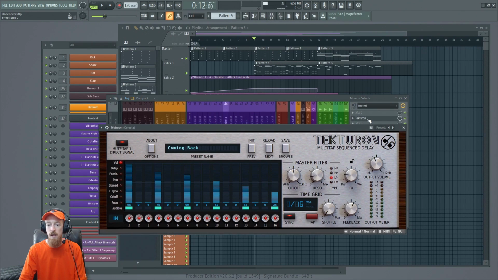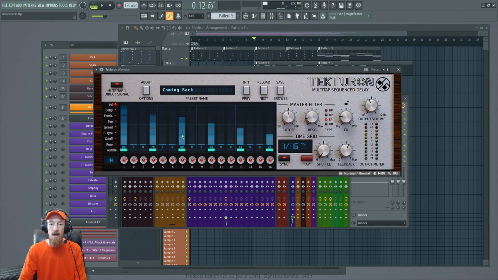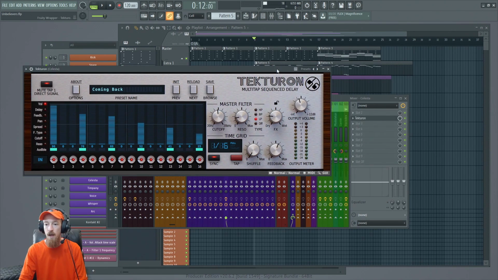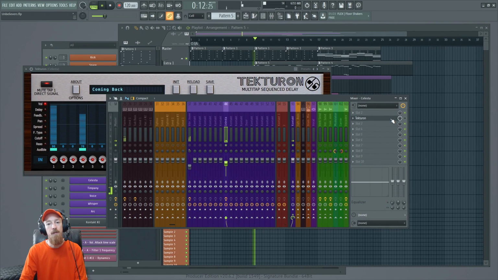And so if we look at the Tekturon on this one, again, we have a very similar setup. It's a spatial move again. If we take this one off, and then we put it on.